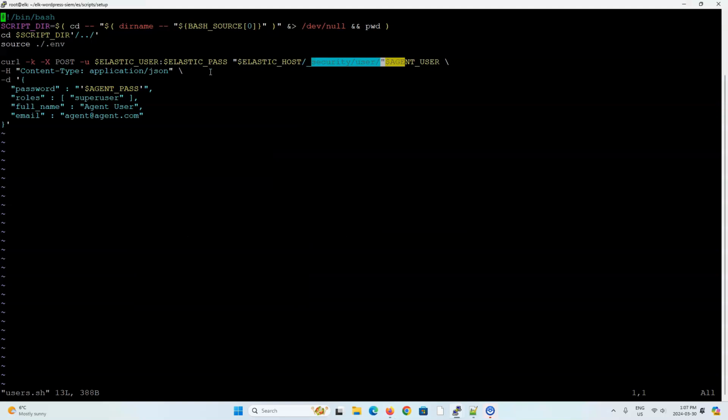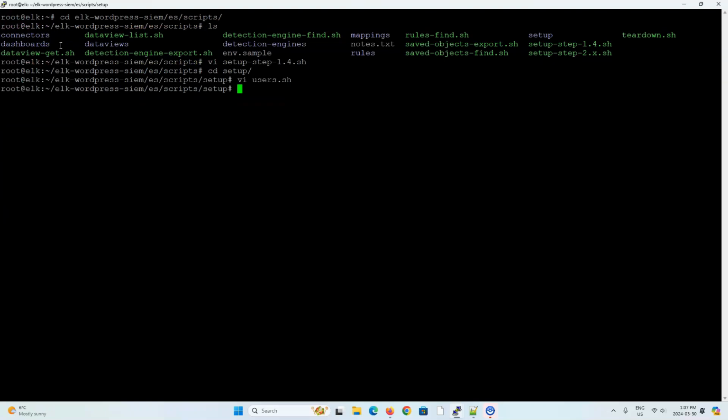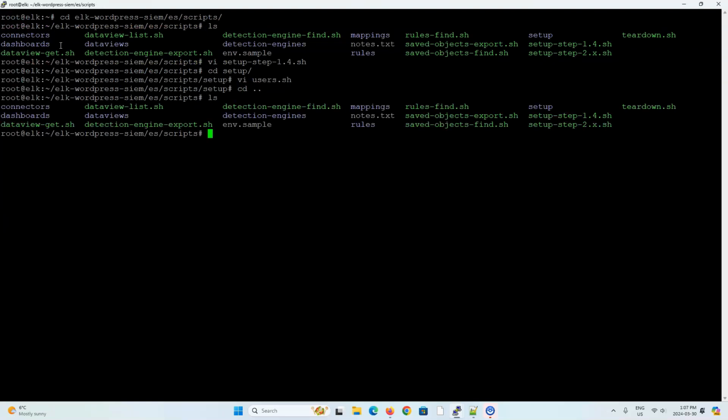Now you'll notice that I've parameterized these as variables. These variables come from this .env file. Right now we don't have a .env file, but we do have, if I come back up here, an environment sample file, this one. So what we need to do is make a copy of this first. Once we make a copy of this, all these shell scripts, bash scripts, are able to reference the variables in here to properly connect to Elasticsearch.